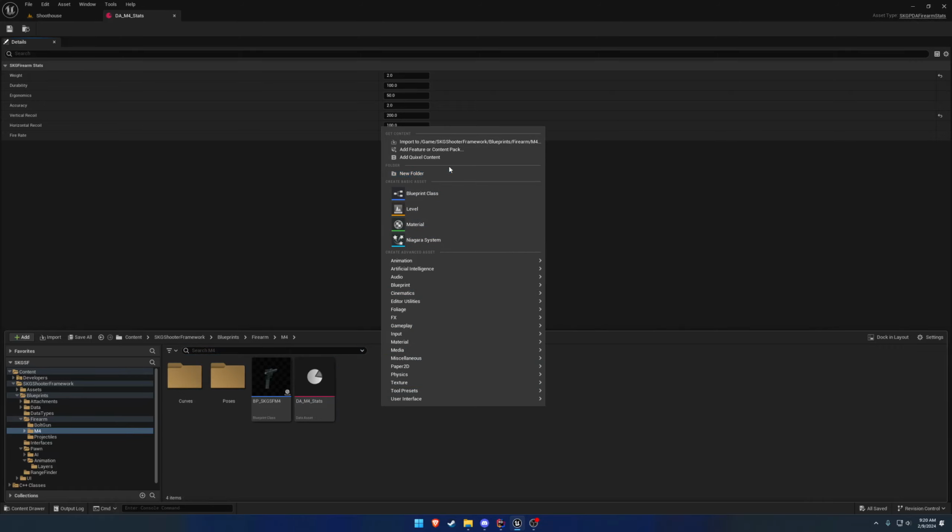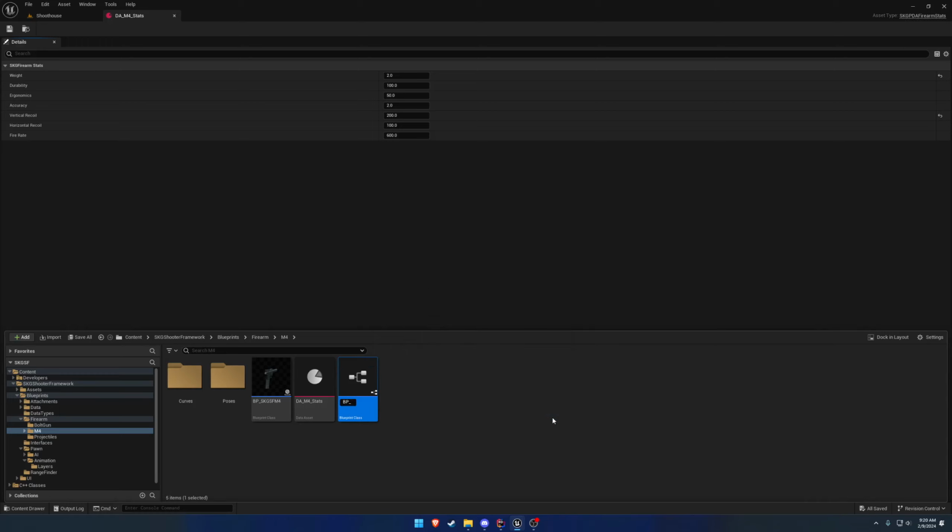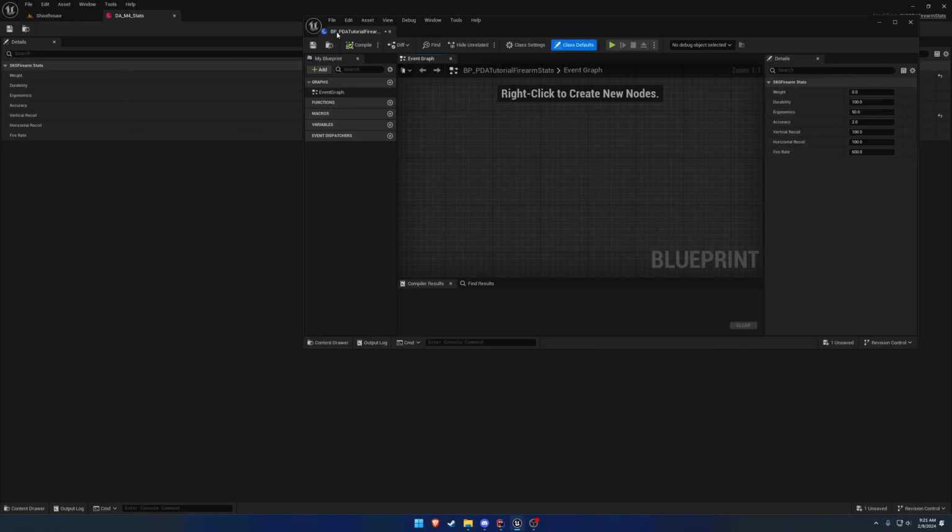To begin, we're going to right click out here. We're going to create a new Blueprint class, and we're going to search for SKG, and that'll bring up pretty much all my stuff. If we scroll down a little bit, maybe we got to scroll a little bit farther than I thought, data assets. Here we go. So the first thing we want to do is extend the SKG PDA firearm stats. So BP_PDA tutorial firearm stats. Bad name, but gets the point across.